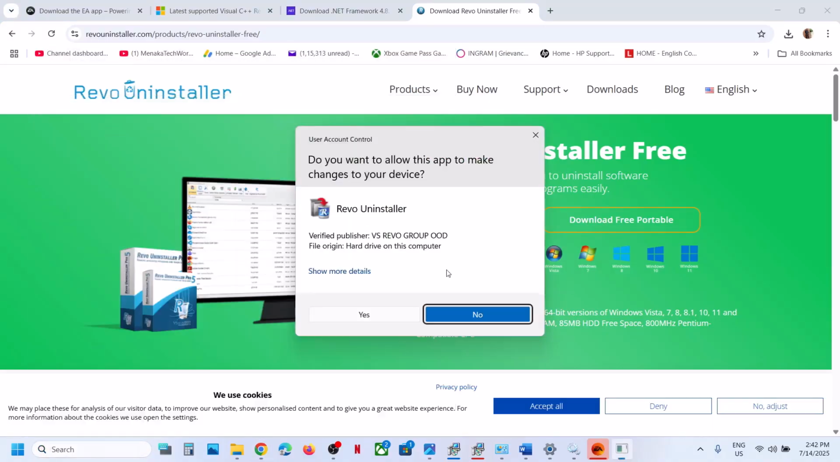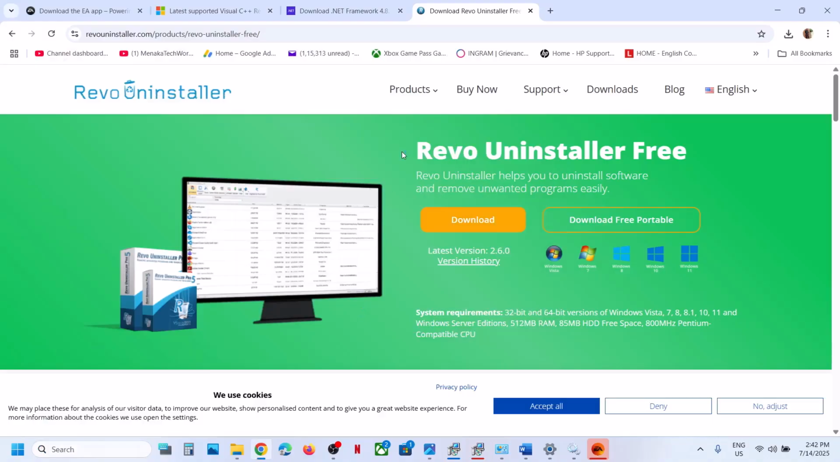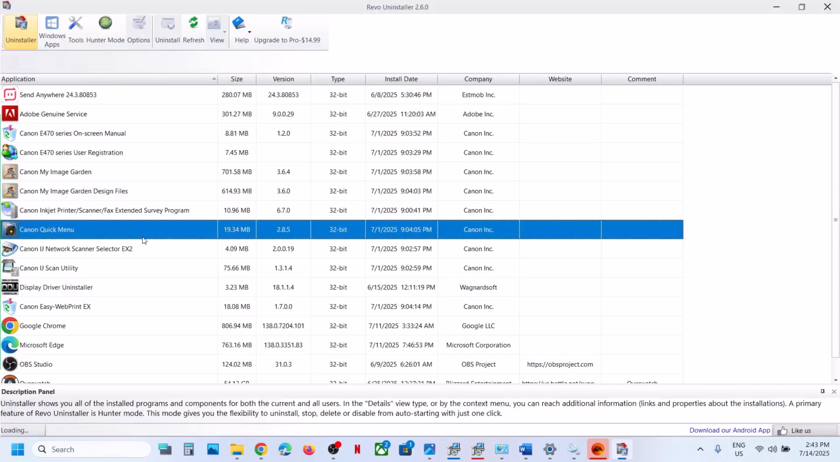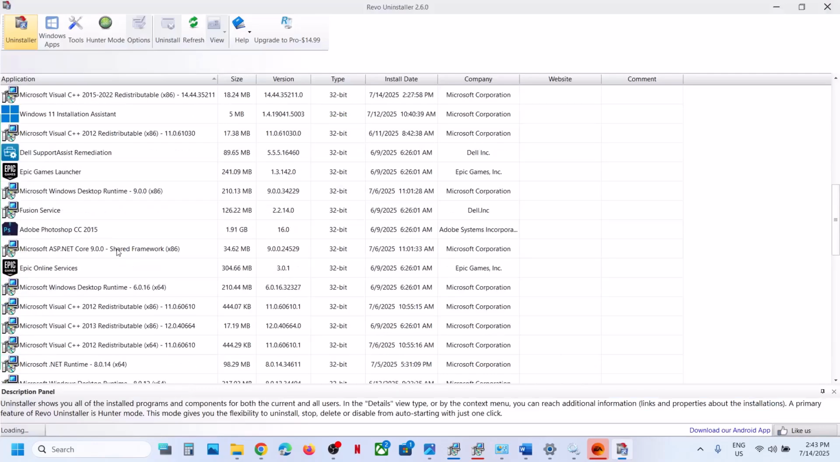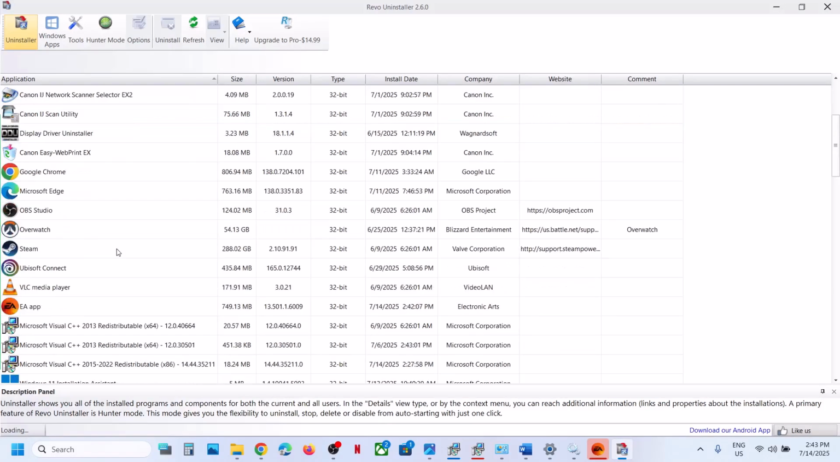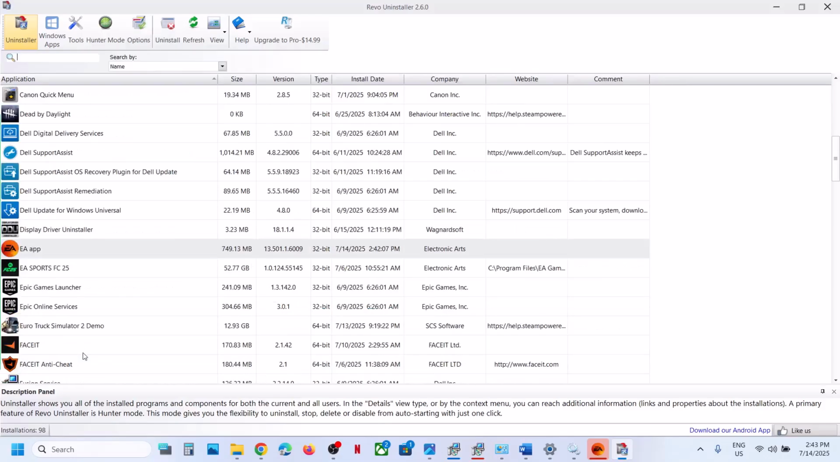So you can just open Revo Uninstaller, and then if you find EA app, then uninstall EA app. So check in the list. Here you can see EA app. If you see EA app, you can uninstall it. If you don't see it, then you cannot uninstall it.